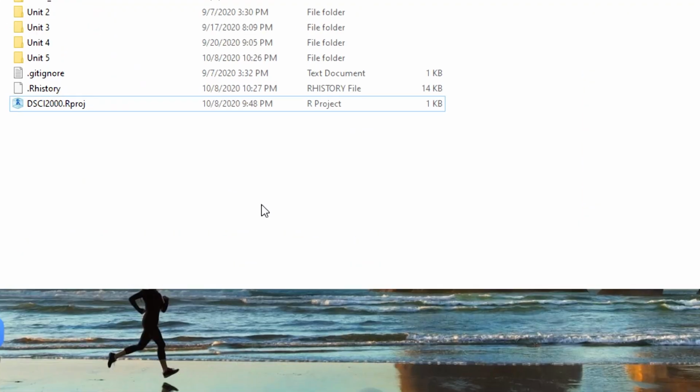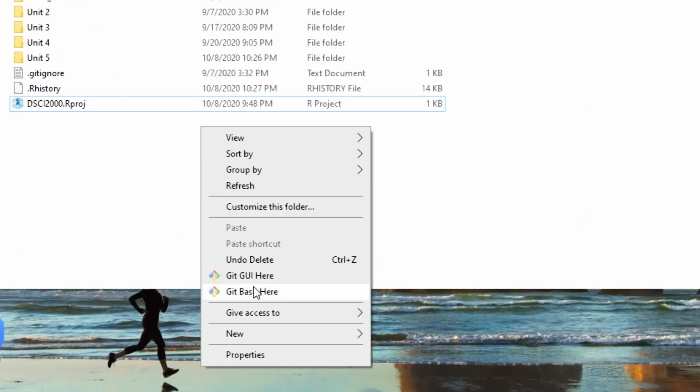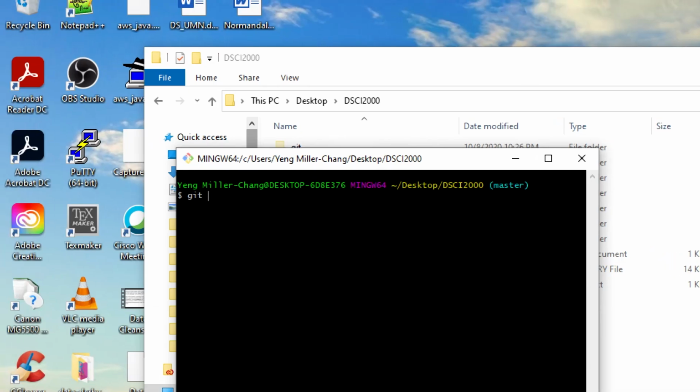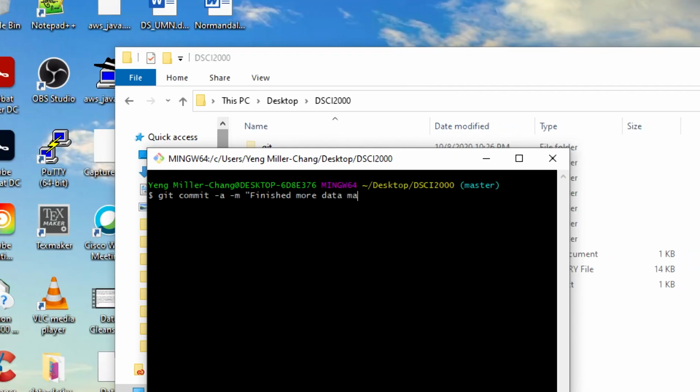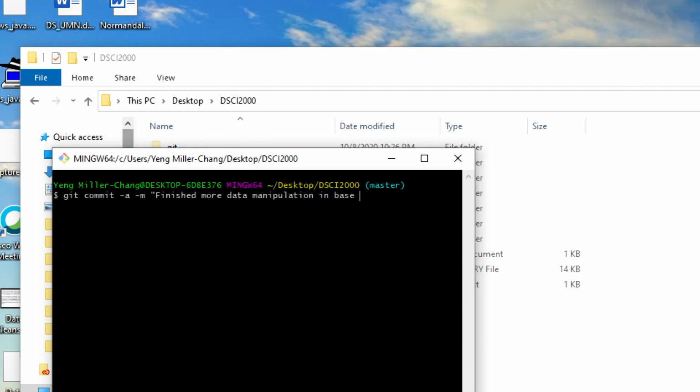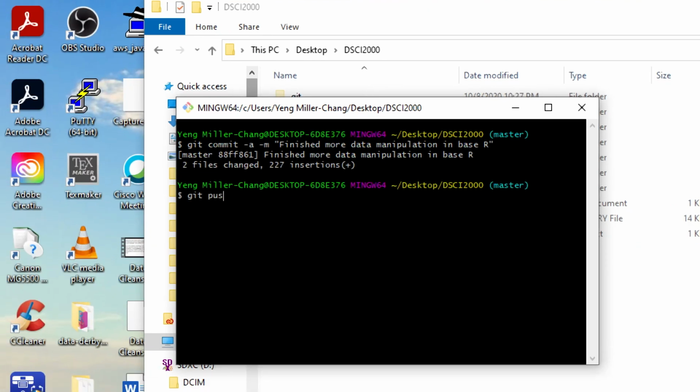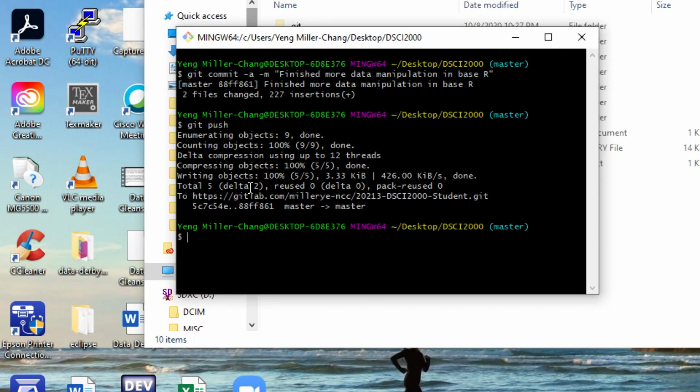And then in my DSci 2000 folder, I'm going to hit git bash here. I'm just going to do a commit because we've already committed this file in the past, and just say something like finished more data manipulation in base R. Let's just do a push, and that's all you need.